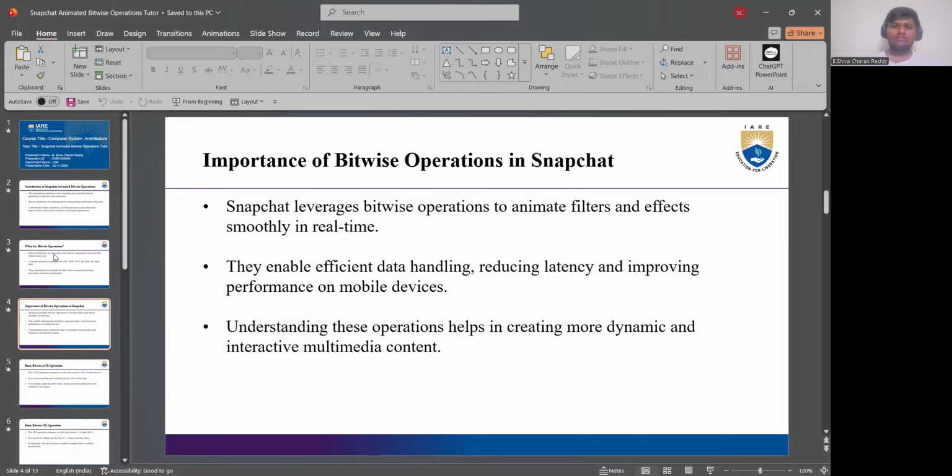So they can do efficient data handling, reduce latency, and also improve performance, even on low spec devices, like those with very low RAM storage. This can be handled due to these bitwise operations and efficient data handling. These animations can work on the app easily. It also improves performance on these devices, and there should not be too much RAM usage for this particular task. Through understanding this, you can create more dynamic and interactive multimedia content.